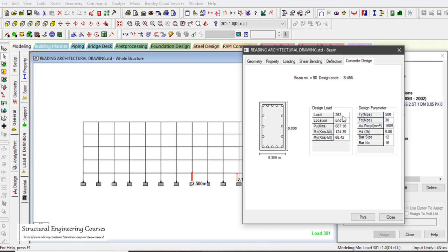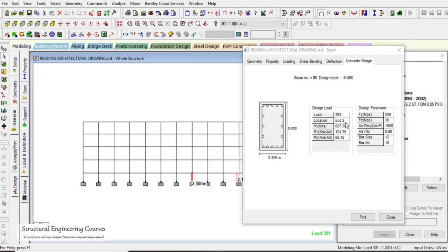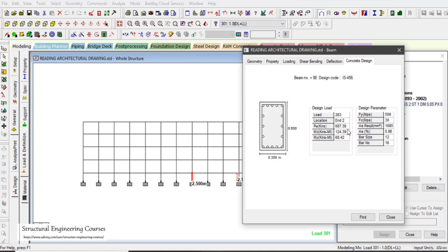This is basically the load governing the design, that is load number 263, this particular load combination here. Location is N2, PU is the axial force, and MZ and MY are the bending moments along both axes. This is the grade of concrete and grade of steel. Area of steel required is 16,1685 mm square, and percentage of area is 0.862. As per STAAD, we can provide 16 numbers of 12 diameter bars. But in this scenario, we just need to see these two particular rows, that is area of steel required and area of steel percentage.